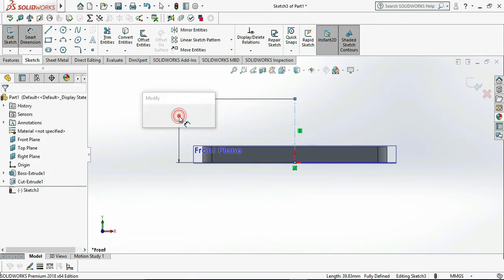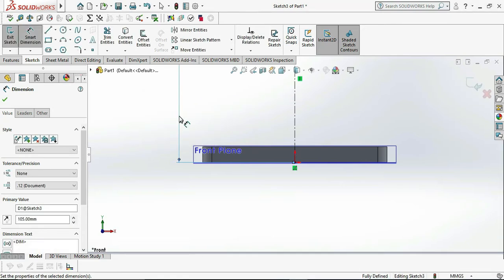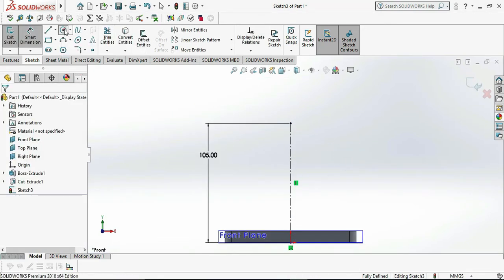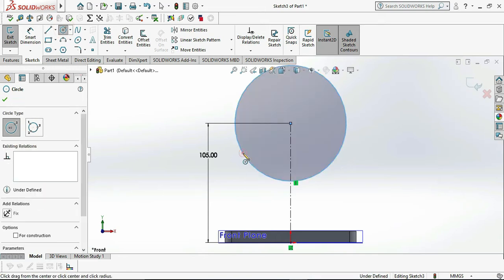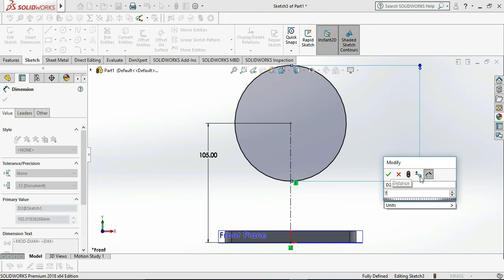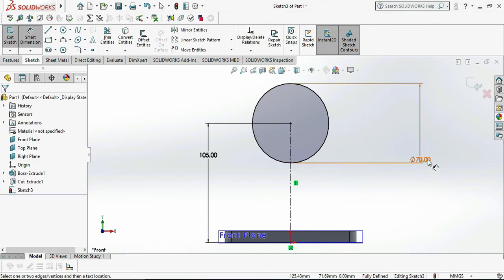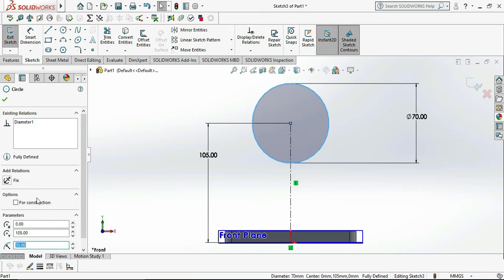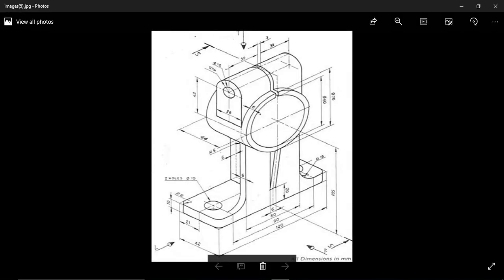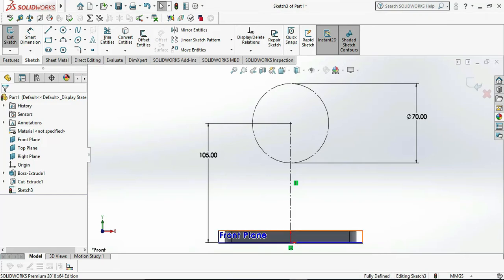Then choose the dimension from the bottom to the top of the center line point is 105, which is also a center of the circle. Then draw the circle, give the dimension as 70 mm, and choose the circle as for the construction purpose and draw the lines as per our sketch, which is 60 mm from the center.